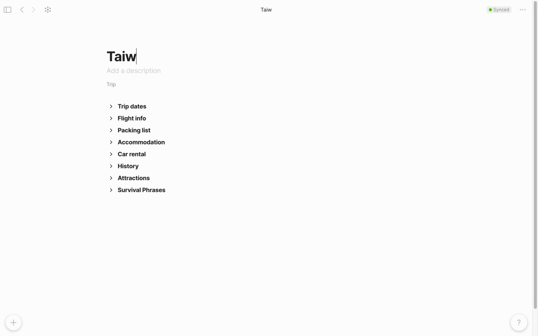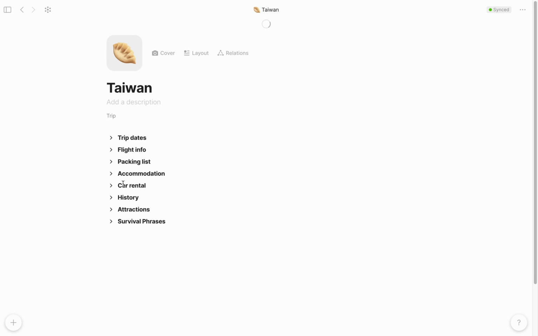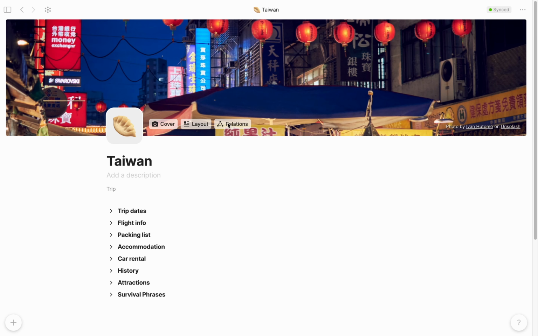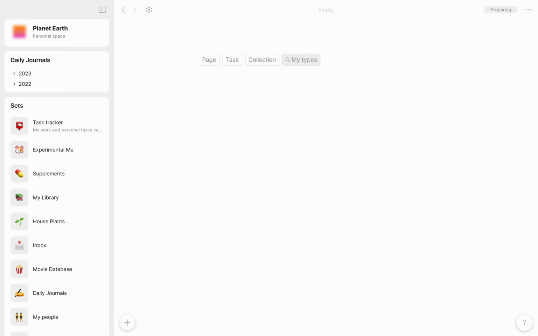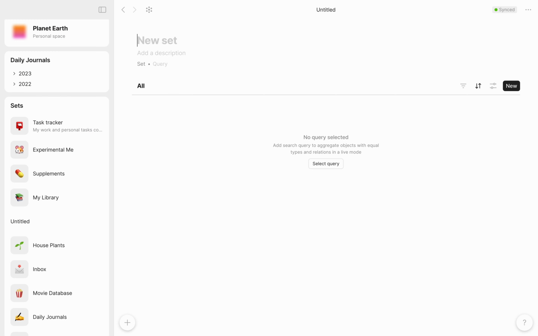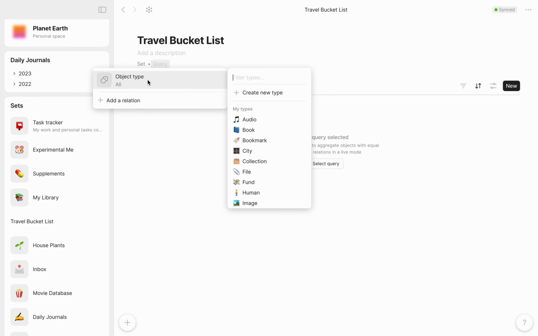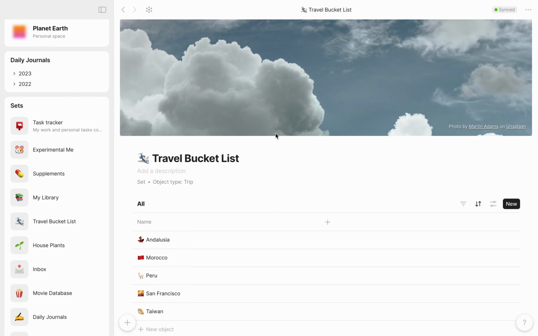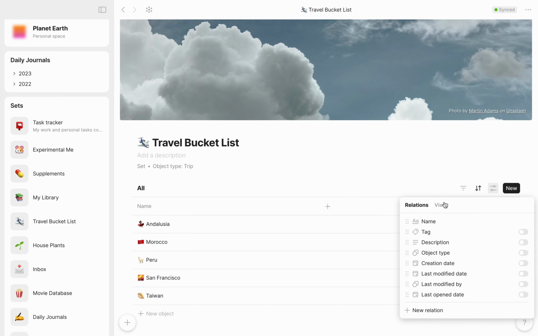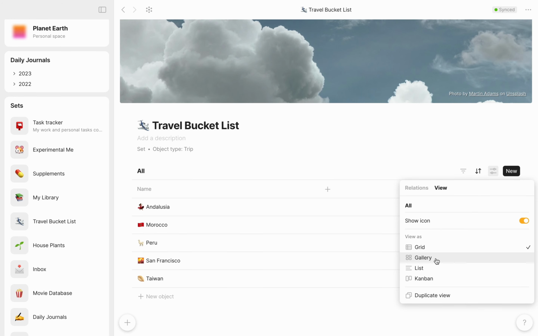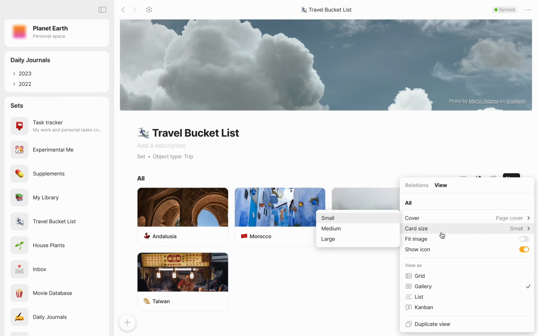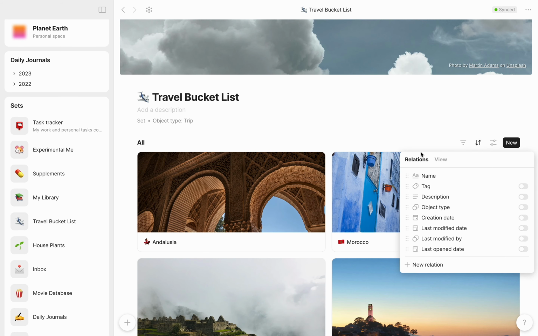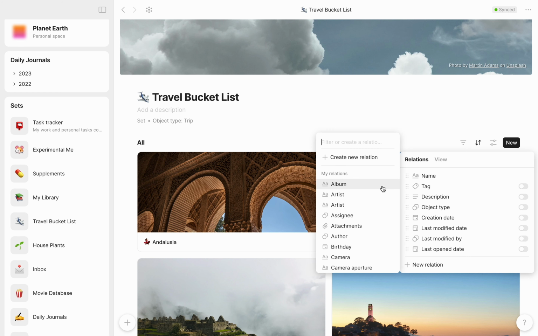If, for instance, I'm planning my next trip to Taiwan, you can see me creating a new trip object and having that same structure I've just laid out. Now, to make it super easy to see which trips I've done before and to plan future trips, I'm going to create a set called my travel bucket list. A set is like a live search of all objects which share certain characteristics in AnyType. In this case, what you see me doing is creating a set of objects with type trip. And here are my past, present, and future travel plans, all of which I've made using the same template.